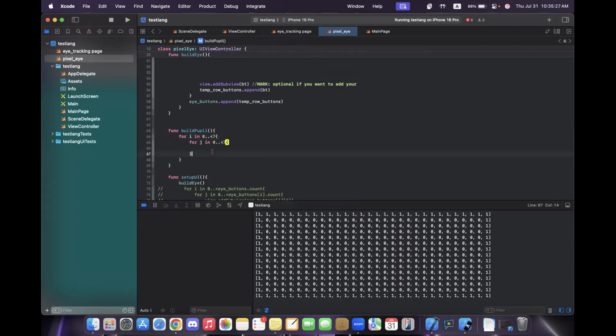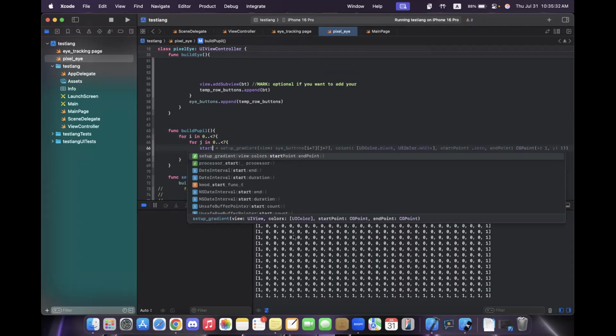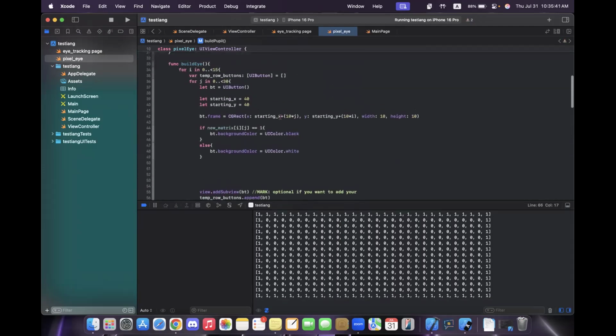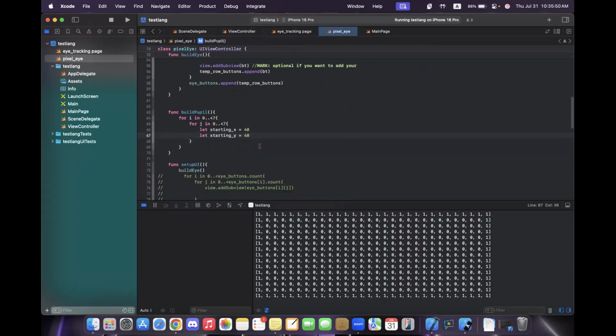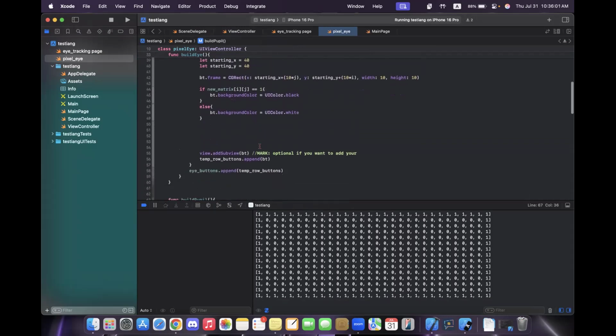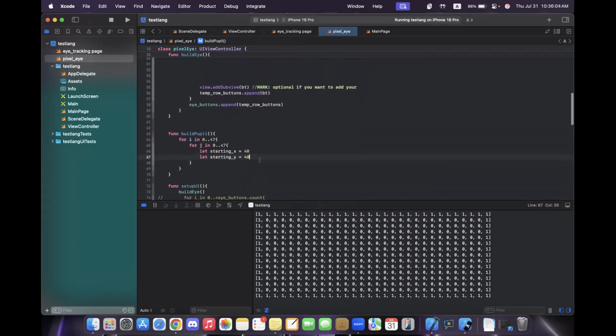Okay. We need a starting coordinate for where we want the very top left corner of the pupil to begin. So we'll create that again. Let's just copy these. And we can actually just get the coordinates of the button this way, I believe. No, you can't. I mean, if we want to utilize math, we could, but I think it's easier right now. We just kind of wing it.